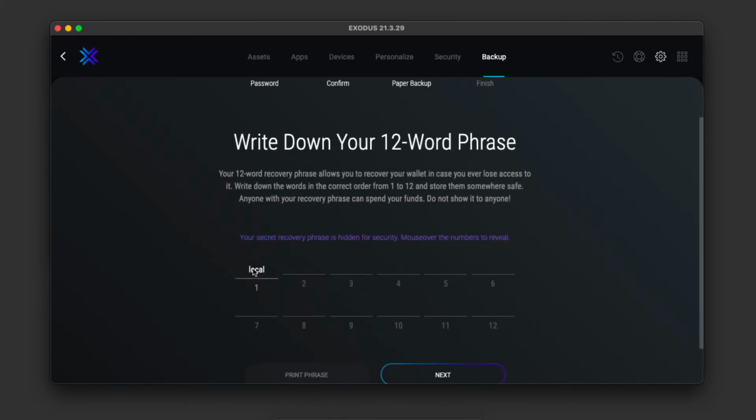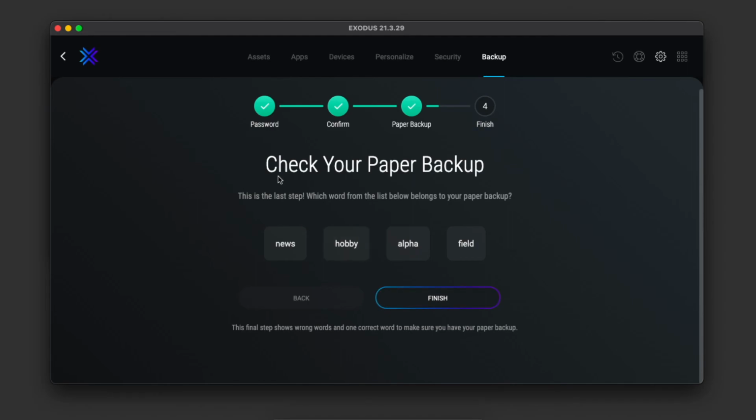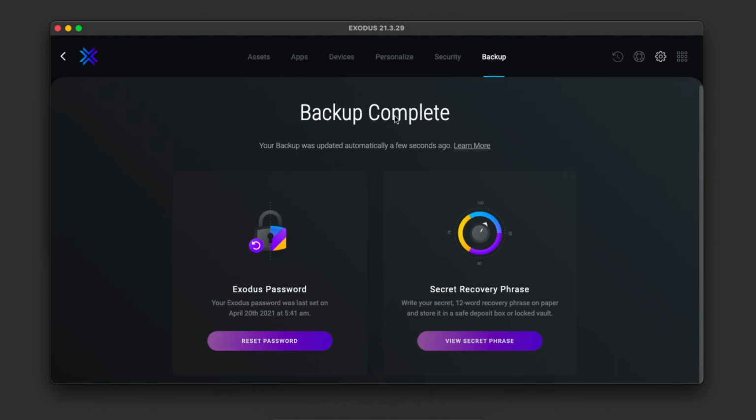You basically hover your mouse here and you can see the words here, and then just press next. And as you can see here, which was on your 12-word backup. So for me, I believe this one. Then press finish. And as you can see here, one moment, Exodus says your backup is complete, right? And now that's pretty much it. That's what you need to know, how you can use and install Exodus on your computer, right?